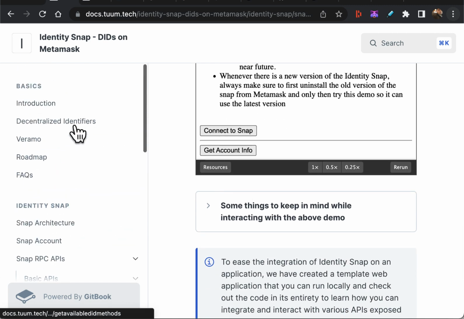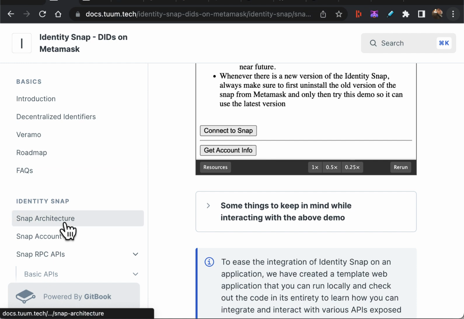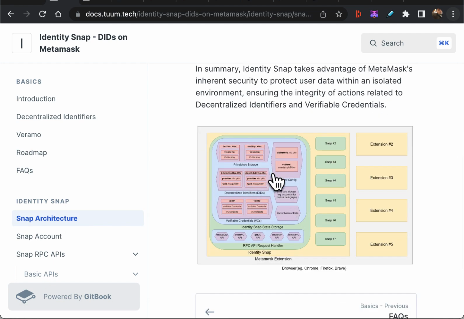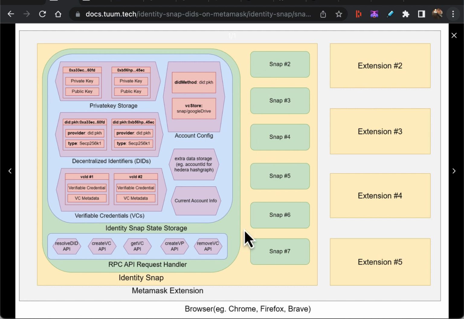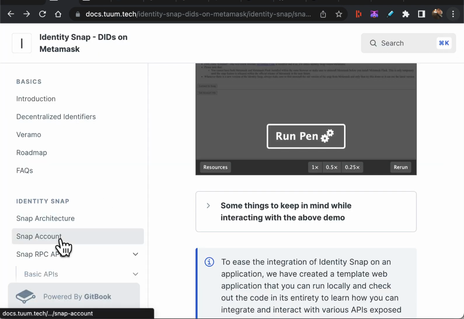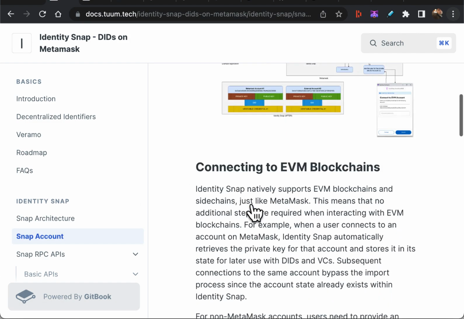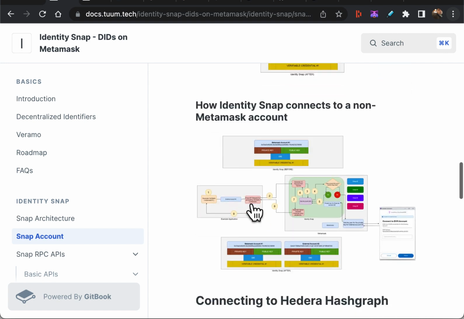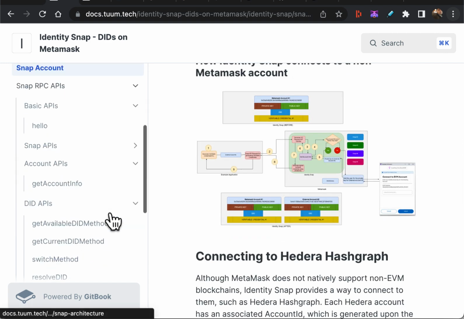You can even look at the example code. You can check out some architecture diagrams of how Identity Snap works. For instance, this is how Identity Snap is structured. You can have different snaps within MetaMask, and one of them is Identity Snap. There are these different APIs at the high level, and this is where the private key is stored, the account config, where the VCs are stored, the VC metadata, things like that. You can also check out how Identity Snap interacts with different blockchains, with a MetaMask account, a non-MetaMask account, everything like that. So feel free to check those out.